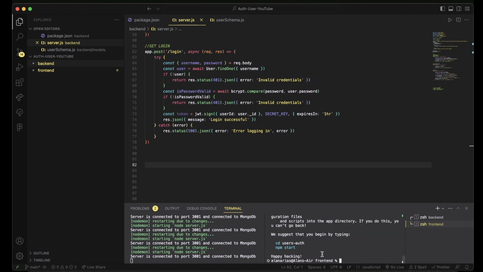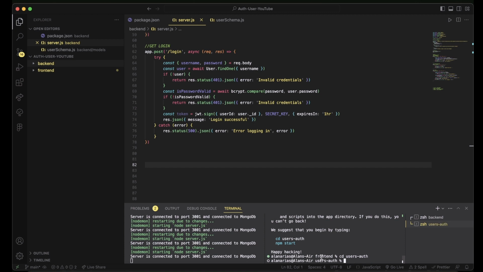So it looks like our React app has been done installing. Now this is very important: we're going to CD into users-auth, or into your React app. Whatever you called your React app, you're going to CD into that. As you can see here, we're going to say cd users-auth and then hit enter. Now you should see the front end change into users-auth, or the name of your folder.